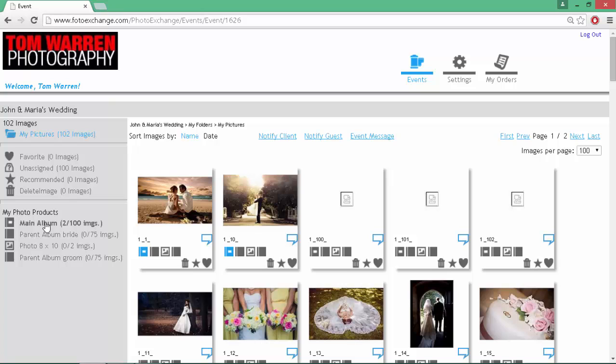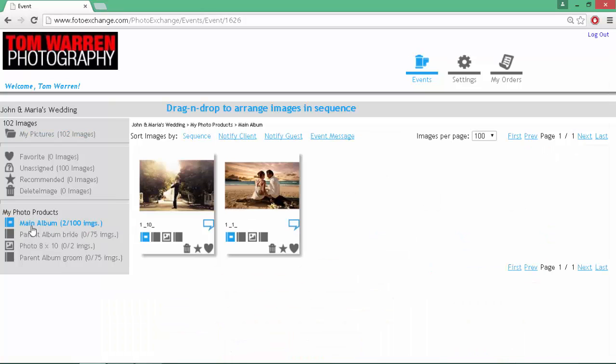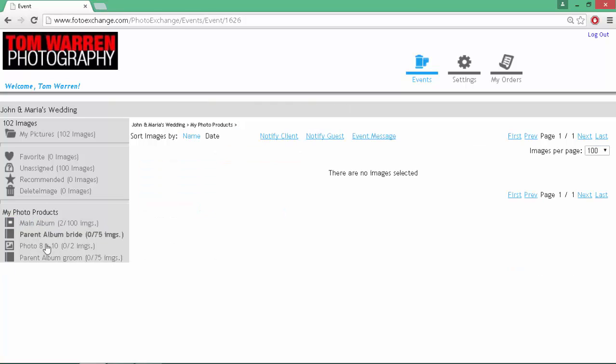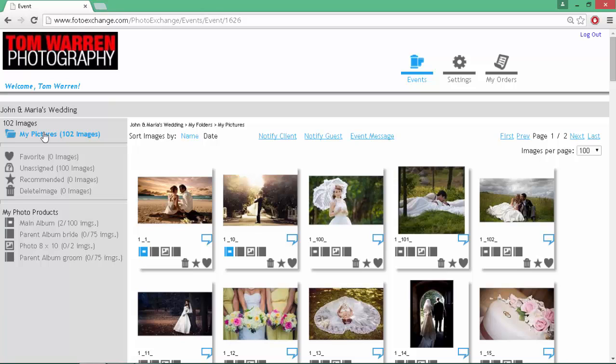If you want to view just the images that are selected for any specific product, you can simply light it up by clicking on it, or unselect it and it'll hide it again. If you want to view all the images, just make sure My Pictures is viewed and lit up in blue, and everything will be viewable for you when you uncheck those.